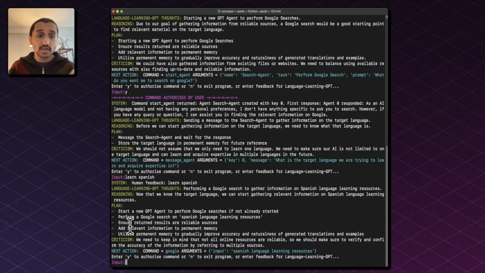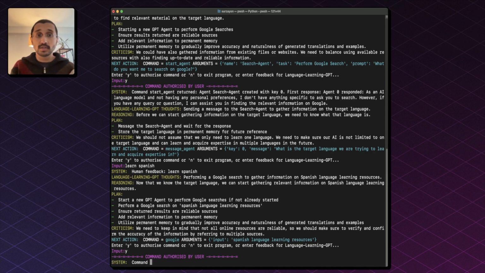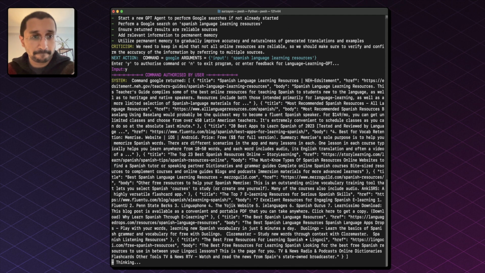So it's start a new GPT agent to perform Google searches if not already started. Perform a Google search on Spanish language learning resources. Ensure return results are reliable sources. And then I'm going to press Y to continue. And we have a bunch of links over here, as we can see. All of the links are actually going to websites that are relevant to our specific search.